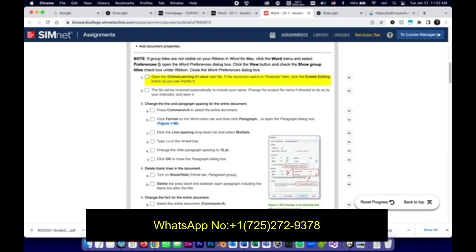Instruction number 1. And all these check marks, this is just for me, so I can keep tab of my own progress and remind myself, oh, I've done this step, I haven't done this step yet. So step number 1, you open what I just opened, which has my name on it. The document opens, click the enable editing button so you can modify it, like I just said. On some installations of Word, you're not going to get the enable editing, but if you do, you just click enable editing. The file will be renamed automatically to include your name.